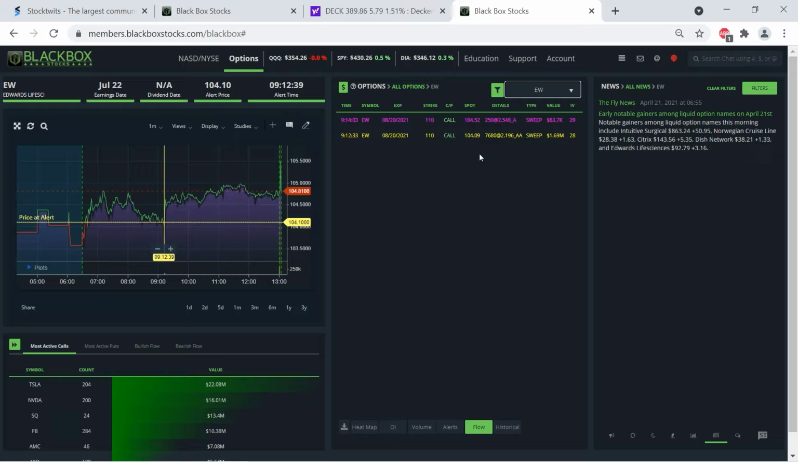Not a trade recommendation, but you guys can pull up EW, look at the chart, see if you agree with what this big money trader did, and if that's a trade that maybe fits your trade criteria or your personal trade style, maybe that's something you can look into. But I like the look of the flow. I followed that one, and we're going to see how it does over the next few weeks.